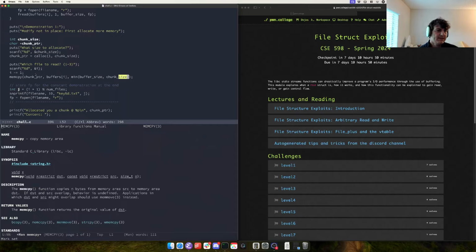So first thing we should check is whenever I see a memcpy, I say, okay, is this chunk size something we can control to make it really large? And we're reading in this chunk size. Chunk size is an integer.